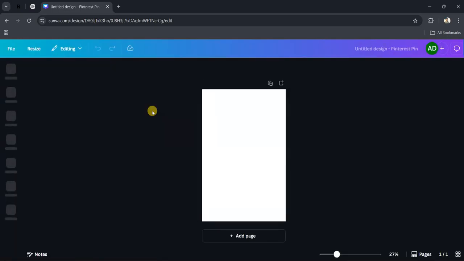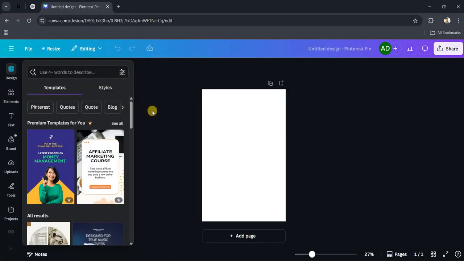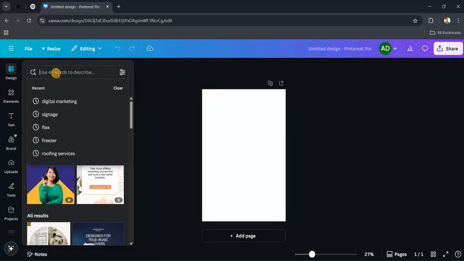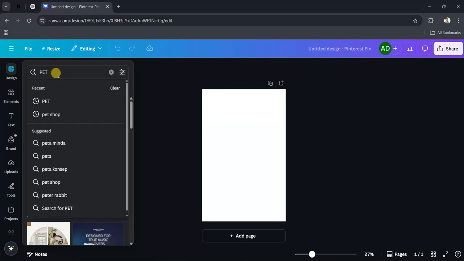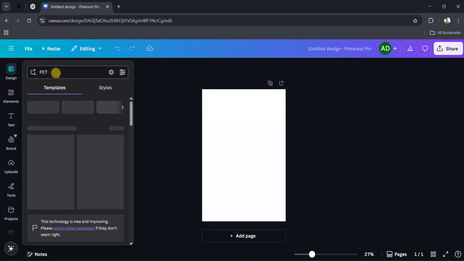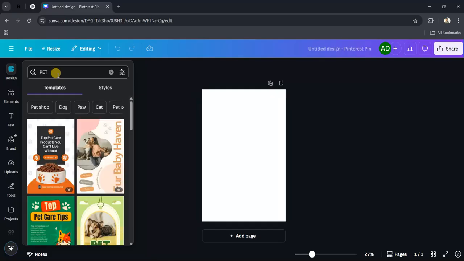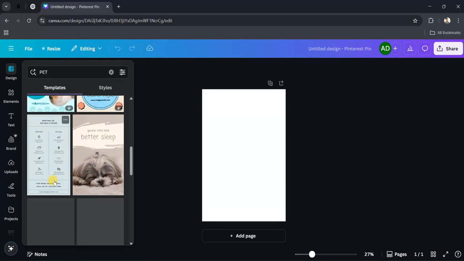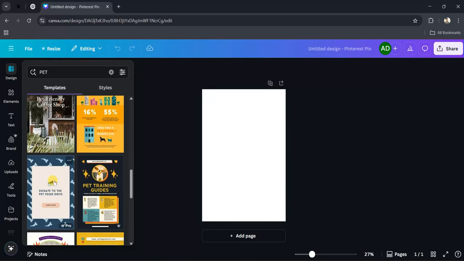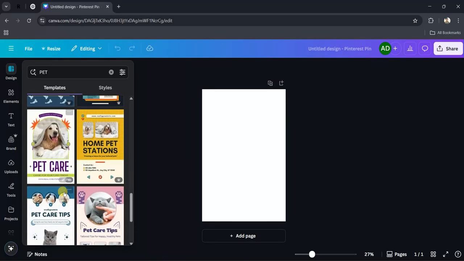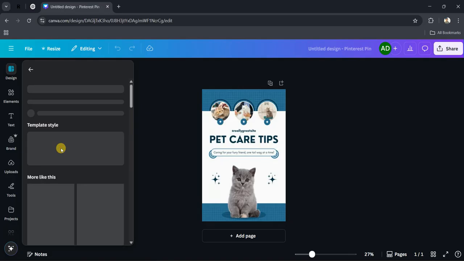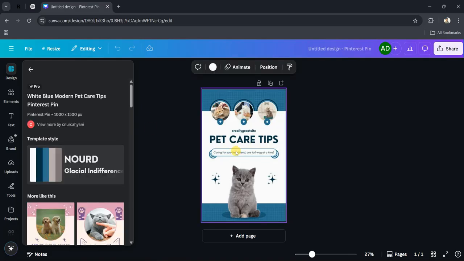The best thing I love about Canva is it suggests hundreds of templates, and they are super cool and unique. For example, I want to make a Pinterest pin about my pet, so I will search pet and press enter. Now you can see the suggestions I got from Canva. It's super cool and unique, so just search for the best. It looks cool, best template out there.